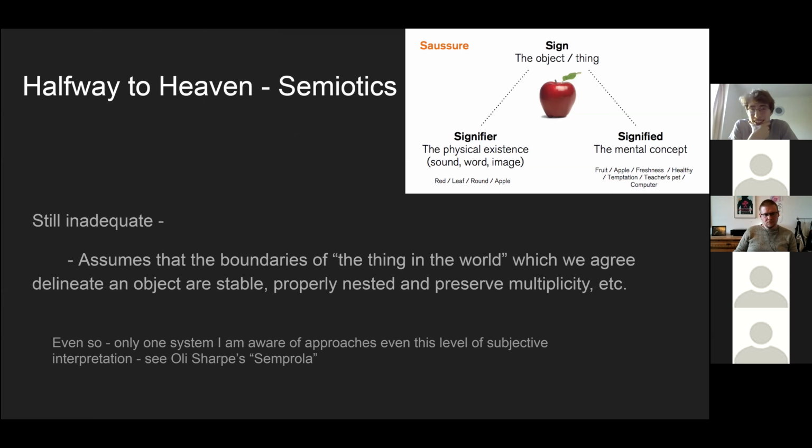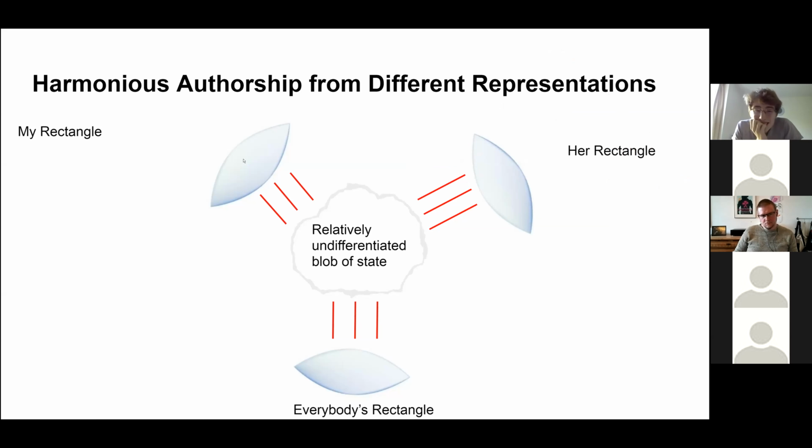So Joel has appealed to the idea of ontologies and how it would be better if we could all adopt different ontologies. And even this, you could say, ontologically low level of sophistication only has one system that I'm aware of that tries to honor it. I refer people to Ollie Sharp's excellent Semprola system, about which we've had talks in the past. But in practice, what we want looks a bit more like this.